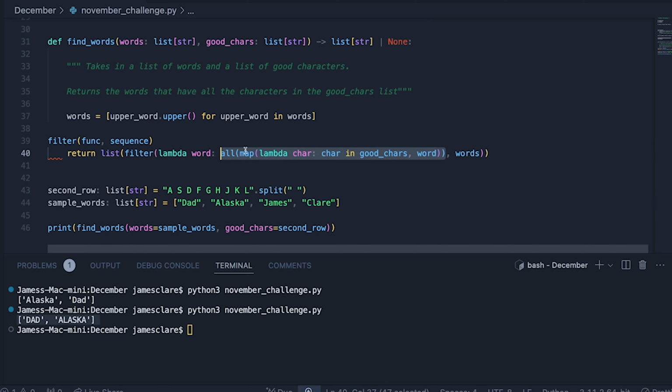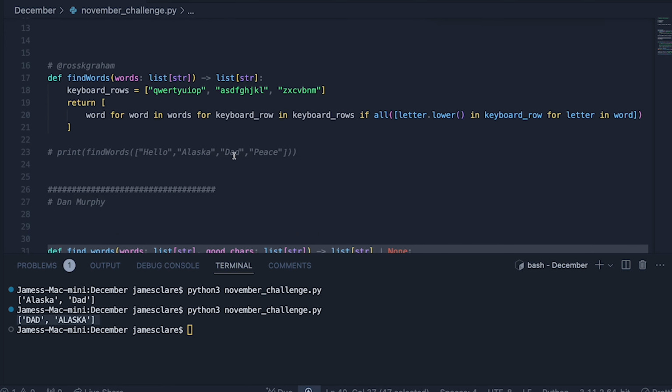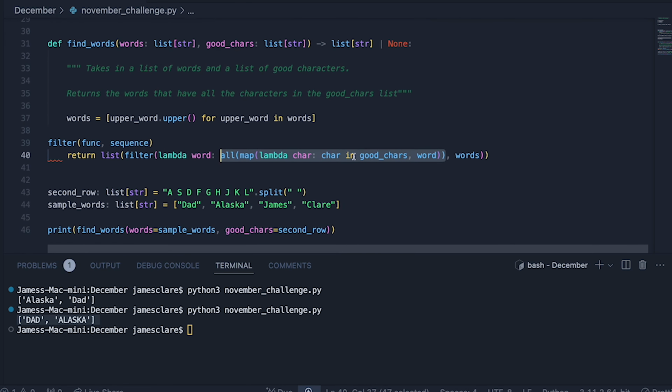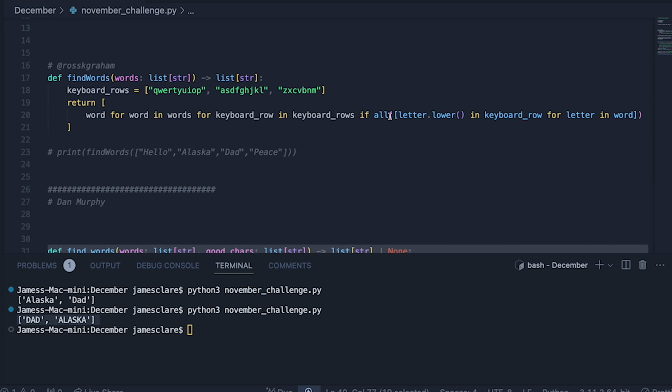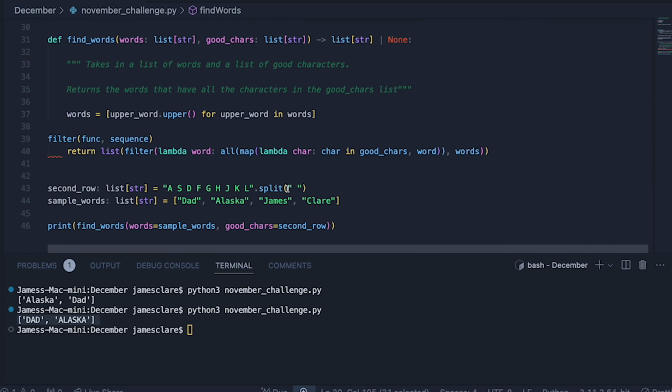So it's all map. Again, you've used all, similar to this guy here, which is cool. And then we're saying map character, character in good characters. So actually, this is basically the same as this here. Rather than just doing an explicit check, you've used a lambda to do the check, which is really cool. And then for word, it's this, then this, then this, then this, and you've done that for each individual word.